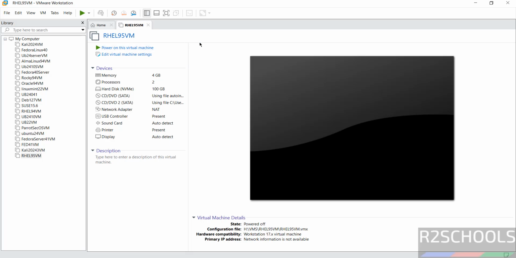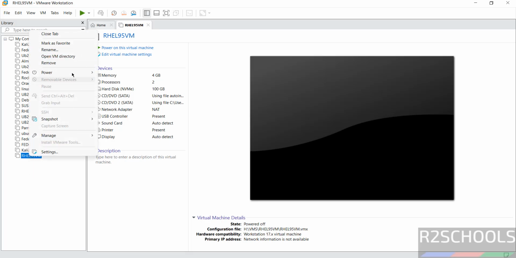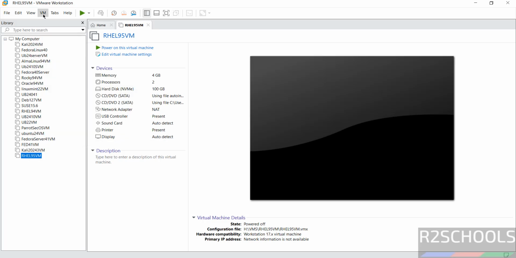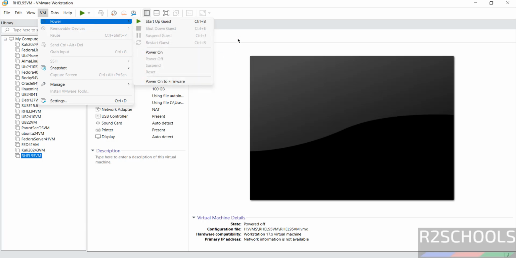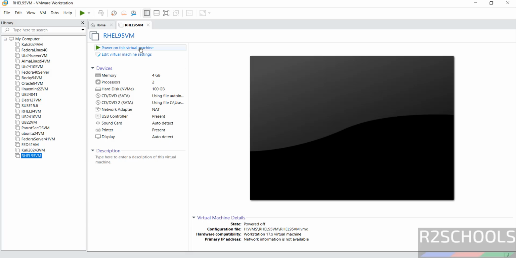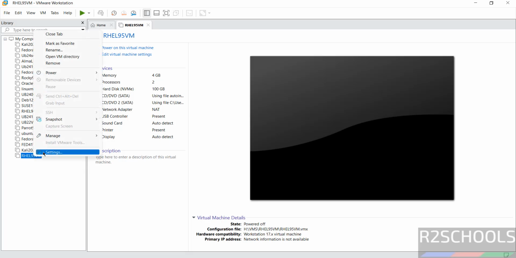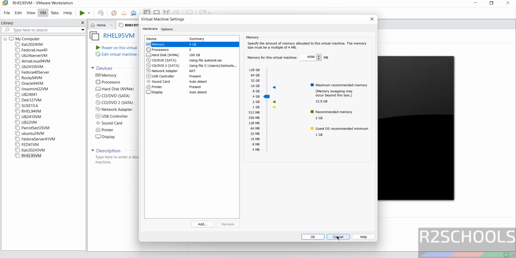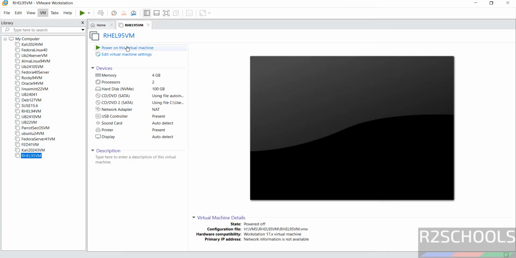To start the installation of RHEL 9.5 on VMware, you have to click on power on this virtual machine, or right click and select power, then start up guest or power on, both are the same. Or you can go to VM, power, then power on. All three options are the same. If you want to edit settings, click on edit virtual machine settings, or right click and select settings, or select here and click on VM and select settings. All three options are the same. Now click on power on this virtual machine to start the installation of RHEL 9.5.